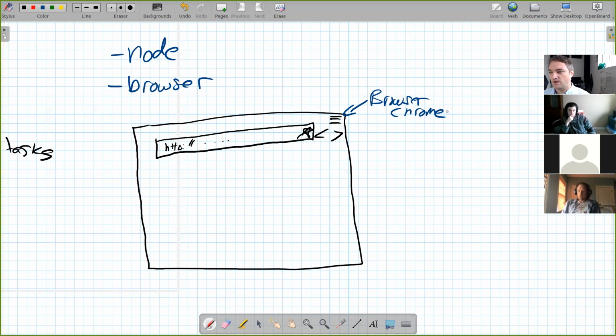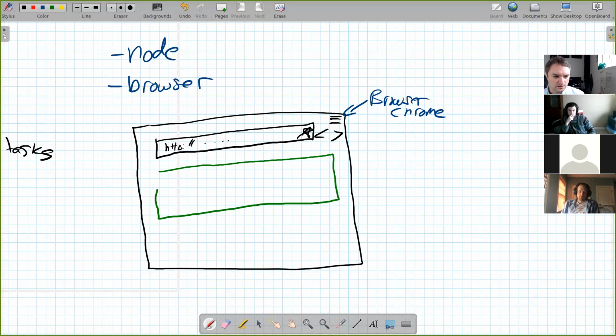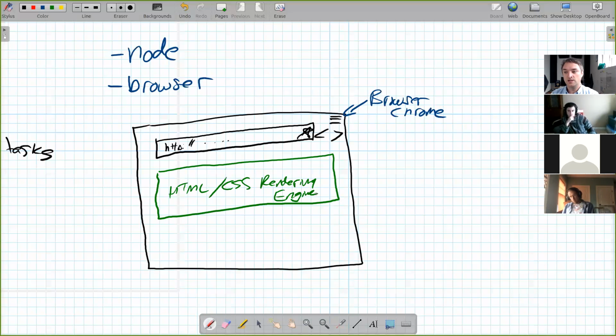There are a couple of other things that are part of your browser too. One of them is your HTML and CSS rendering engine. So the browser has one of these so that when it makes requests, gets back HTML and CSS, it knows how to turn that into a DOM, knows how it should visually render those kinds of things. That's the HTML and CSS rendering engine.